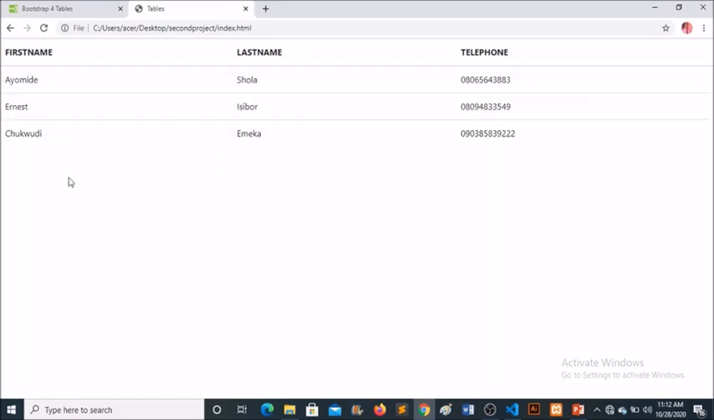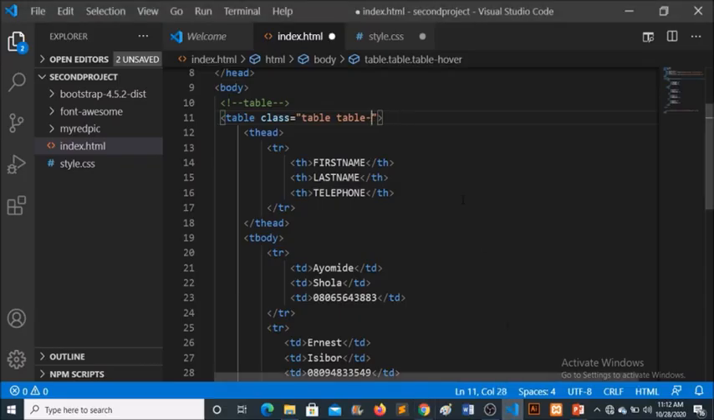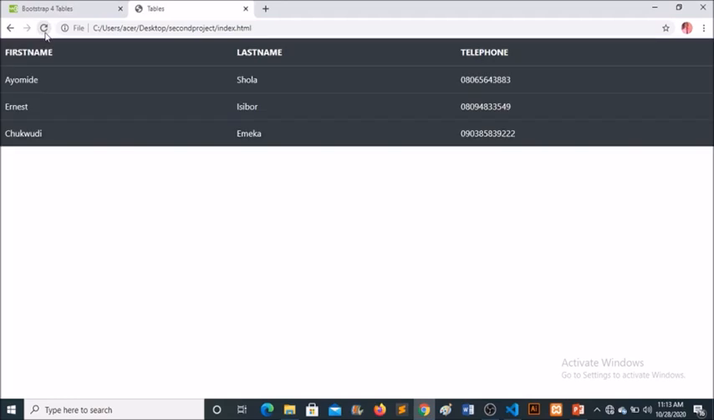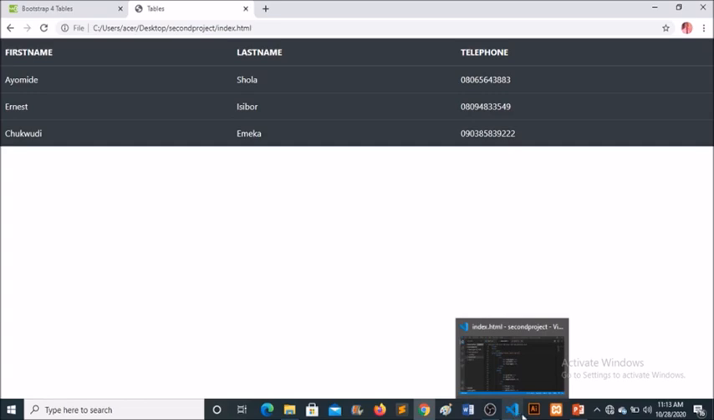We also have what is called the table dark. Table dark, it will turn into a dark. Let's turn table dark. Table dark. So let's refresh our table. So you can see it is table dark now. You can see now this is table dark by default. So we have a lot of table class in Bootstrap. We have table dark, table hover. It all depends on what you want to achieve. So this is how we create table using Bootstrap.